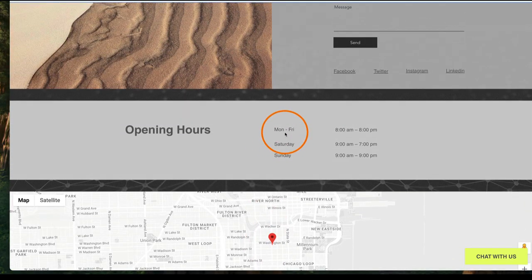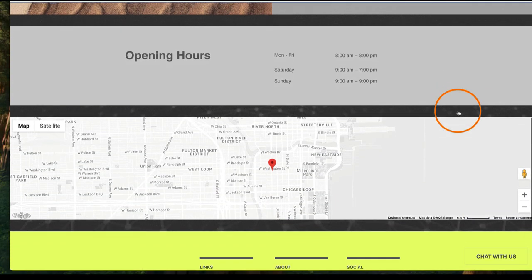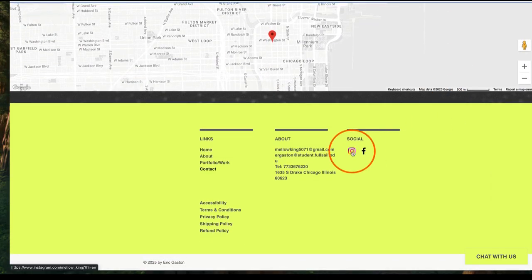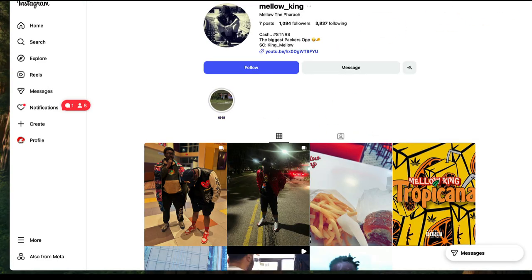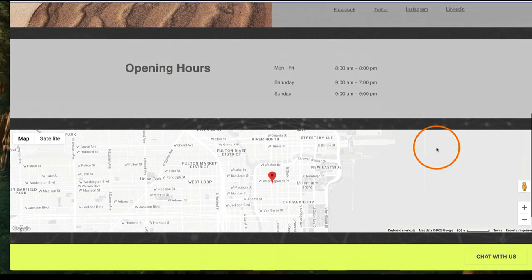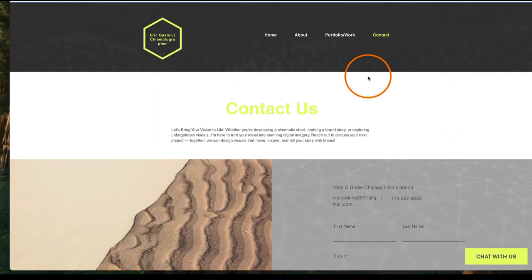Equal spacing, vertical spacing there. This is not loading for some reason. Okay. All right, let's check out the mobile.